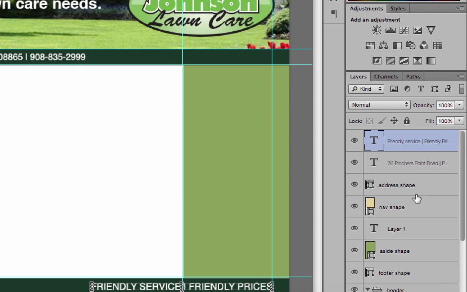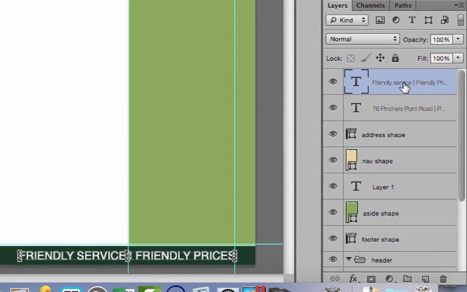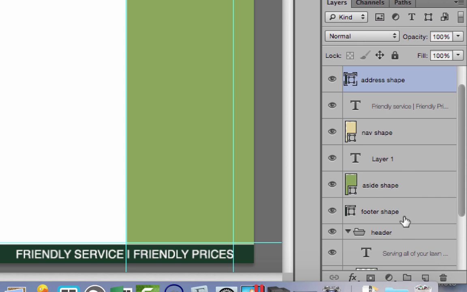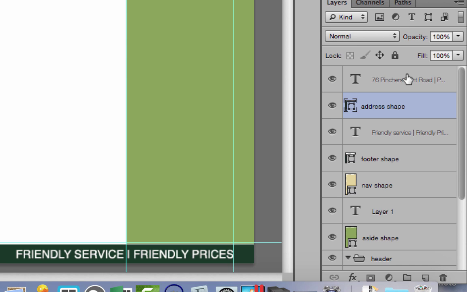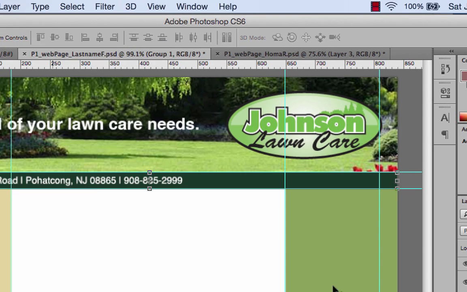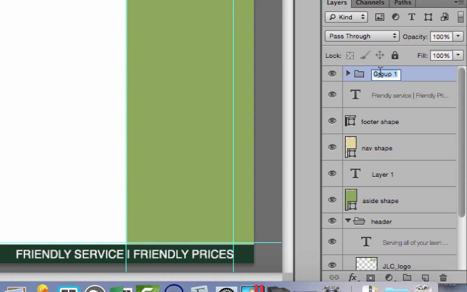What I may want to do is actually move friendly service down there. I'll move my address shape up below that, and then I need my footer shape to go up below that. And I'm going to put my address shape and the text with that. I'll do the same thing. I'll go up here and do layer, group layers, and it'll go in a group, and I'll just call it address because that's the area.